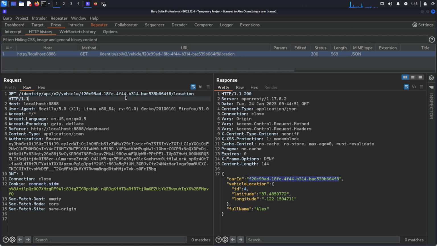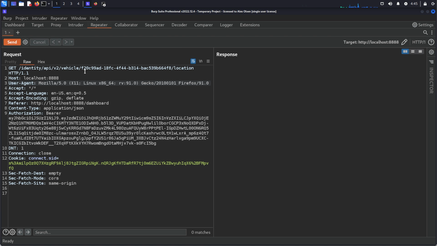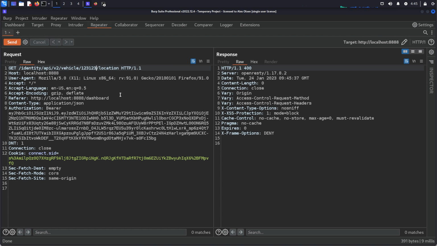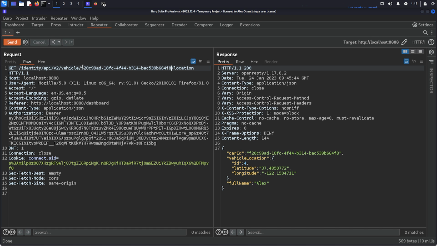Now what I'm going to do is send this over to Repeater, and the easiest way to test this is to create a second account, add a new vehicle to that account, and then take that ID, put it in here, and see whether it works. We can also test to see whether this works, but you can see we just get a 400 response.